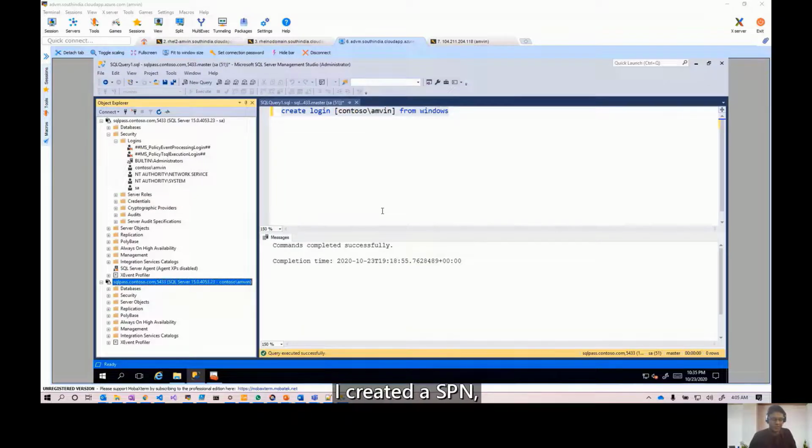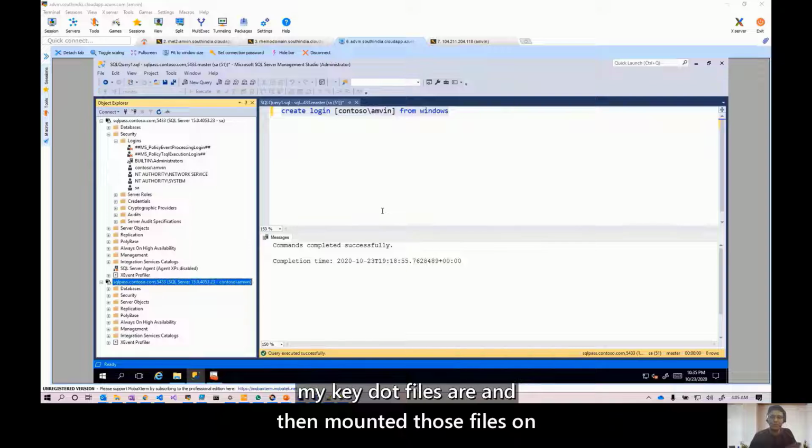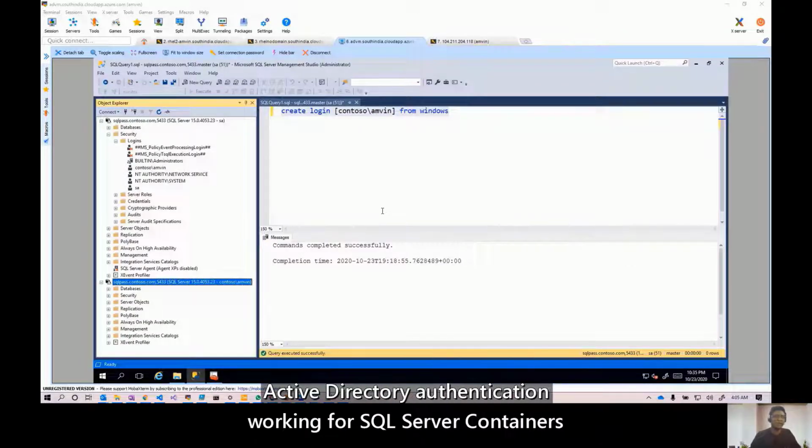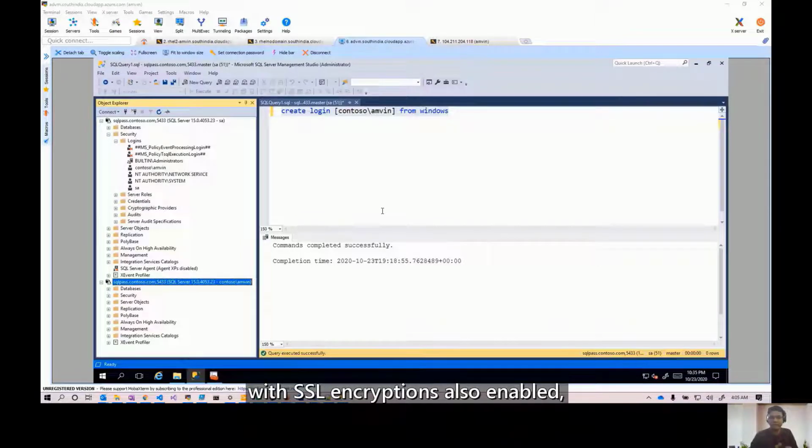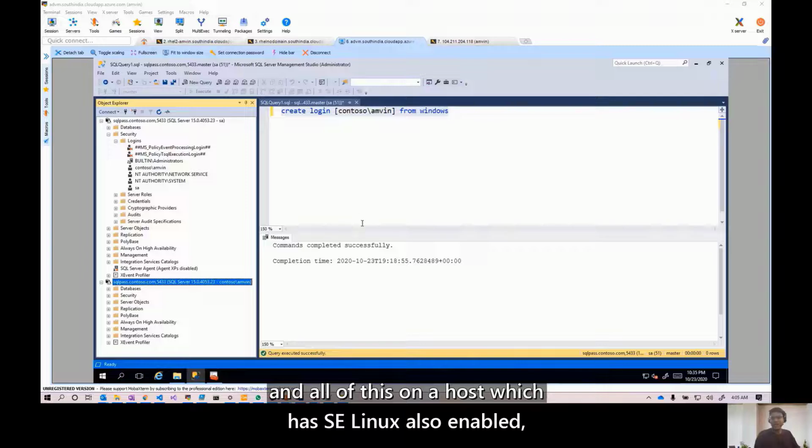With this demo, I want to show you how easy it is, with 5 steps with adutil. I created a user, I created an SPN, created the keytabs, copied over the files to the other box, created an mssql.conf file to tell what my privileged AD user was and where my keytab files are, and then mounted those files on top of the container and just started the container. And here you go, I have Active Directory authentication enabled. As you can see, in less than 5 minutes, I was able to enable Active Directory authentication for SQL Server containers with SSL encryption also enabled, and all of this on a host which has SELinux also enabled. So you are completely in a secure environment.